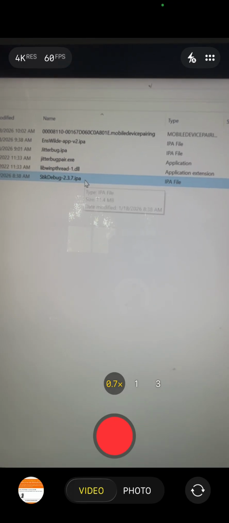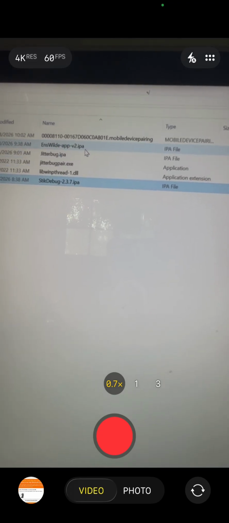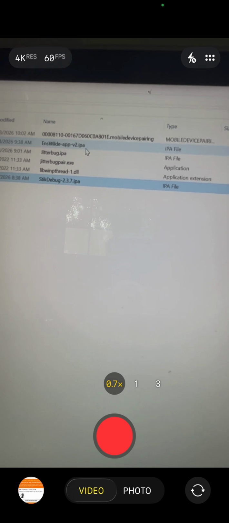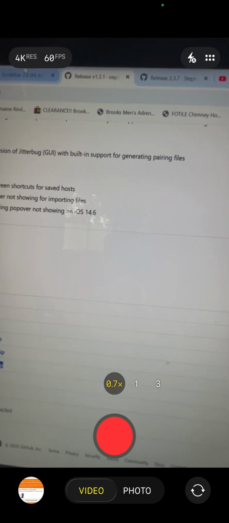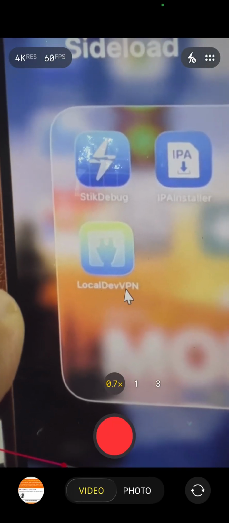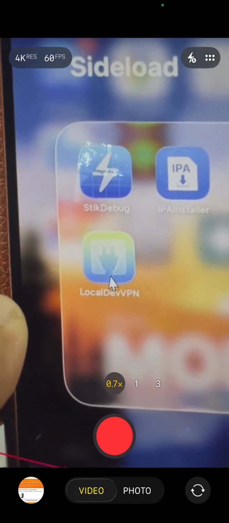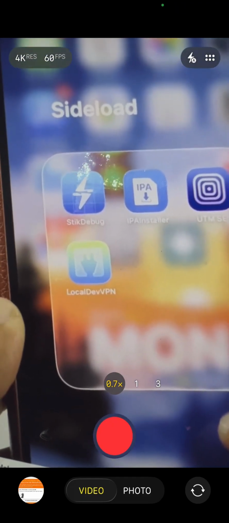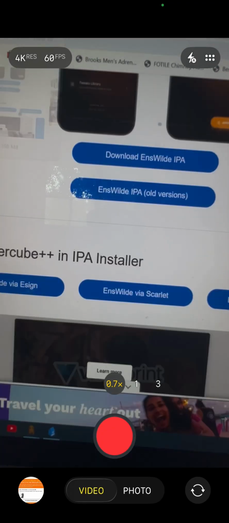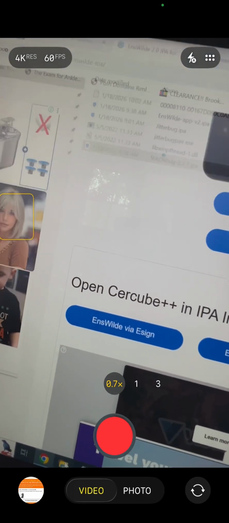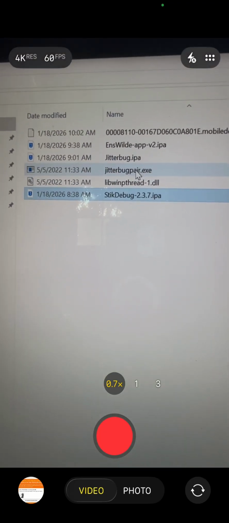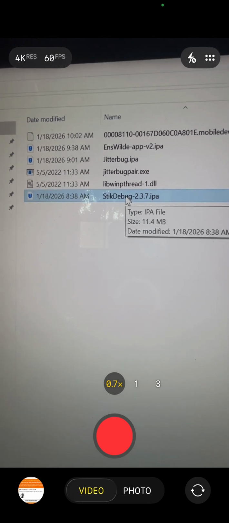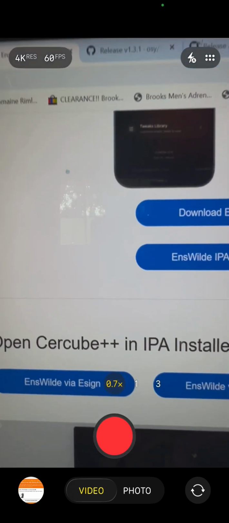StikDebug IPA now. So after you sideload these two apps onto your phone and trust them as well, you also need to install one software called LocalDevVPN. You can find this app on the App Store. Okay. Now with the two sideloaded softwares on your phone now, you need to firstly open the VPN software. So open this software and then press connect. Just click this and press connect. Okay, it's a free app on the App Store, 100% free.